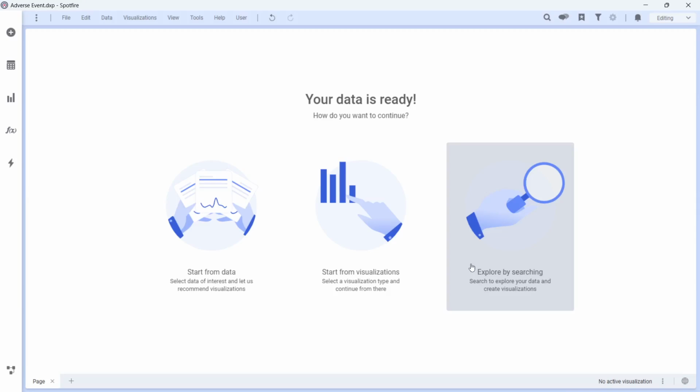So in today's video we will learn how to create a horizontal bar chart in TIBCO Spotfire to visualize adverse events by study arm using the sample clinical dataset.